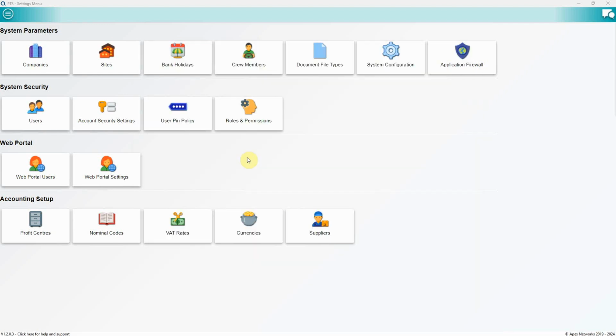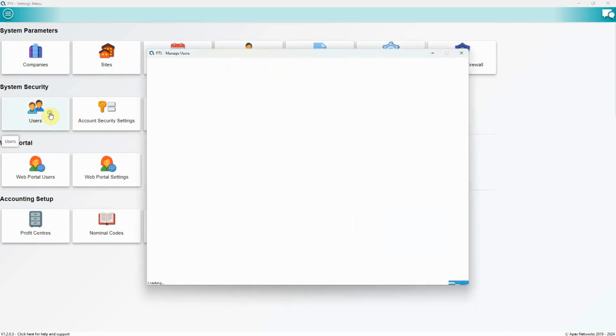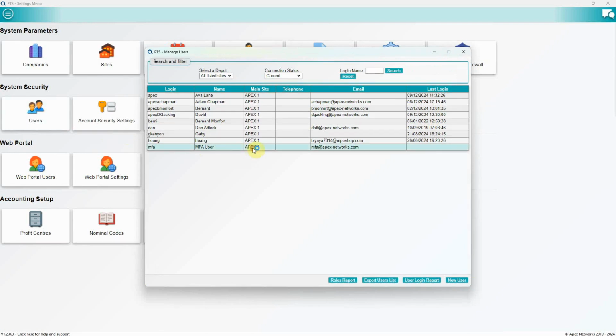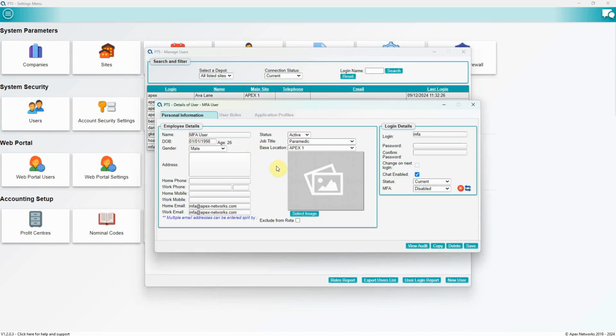Once MFA is enabled, you will need to activate it for individual users. To do this, open the system user's profile. In the Login Details section on the right, you'll see the option to enable MFA. There are also icons indicating whether the user has set up MFA and a separate icon to reset MFA for that user. Each user must select the preferred authentication method when logging in for the first time after MFA is enabled.